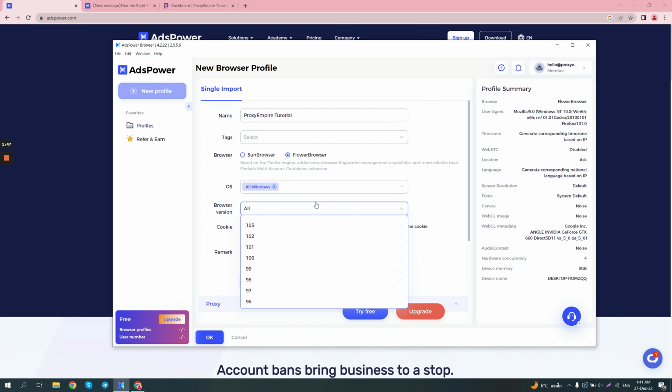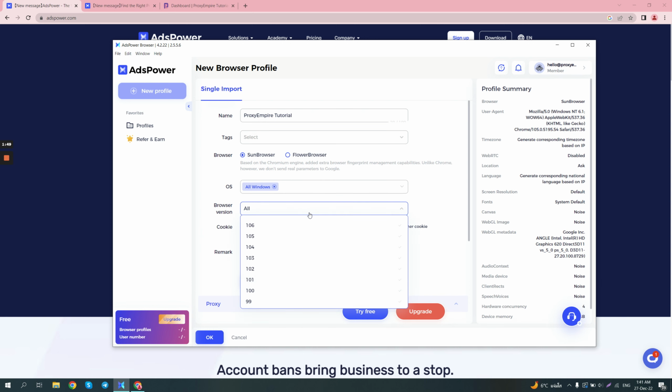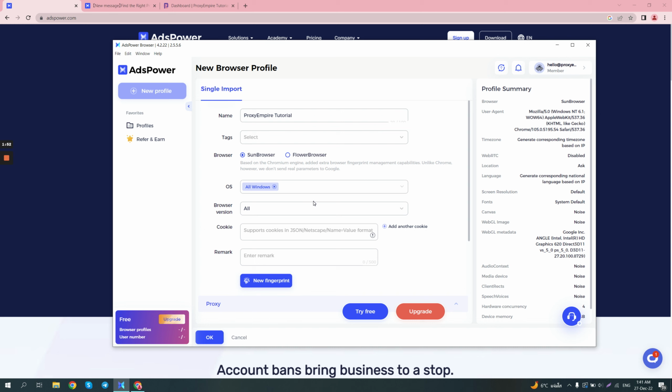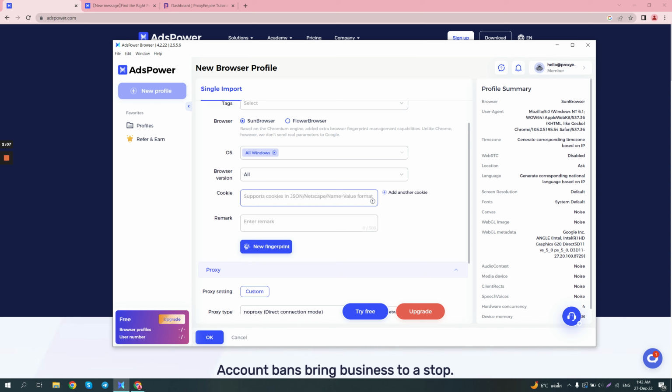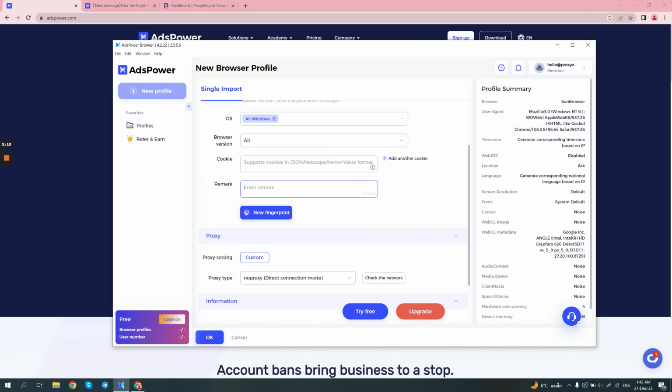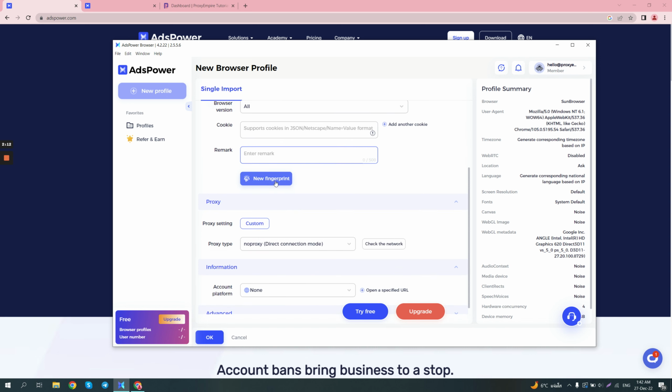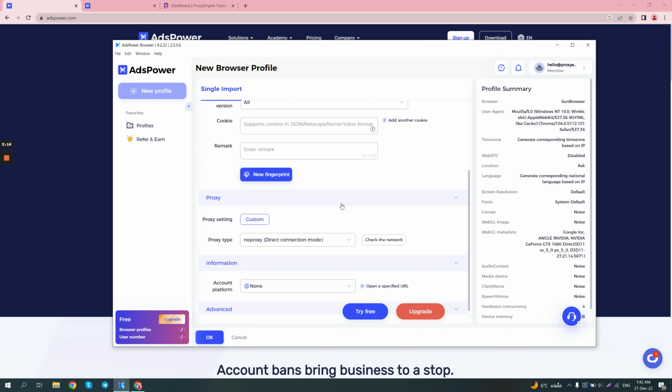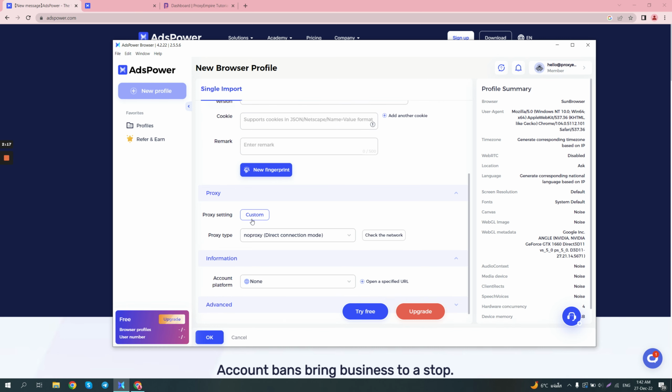So for the browser version, I would recommend using the latest one, obviously, because it doesn't really make sense for websites when you're using an outdated browser version, especially since they update automatically. It gives you the option to automatically import a cookie, and you can also add some notes. You can generate a new fingerprint by clicking the button here. And in this tab you can add your proxies.